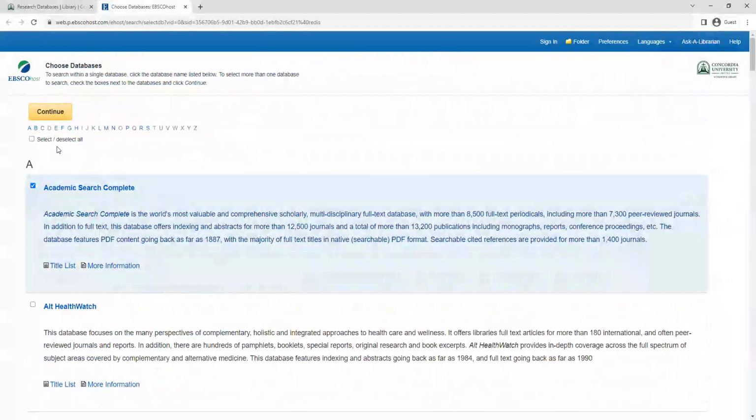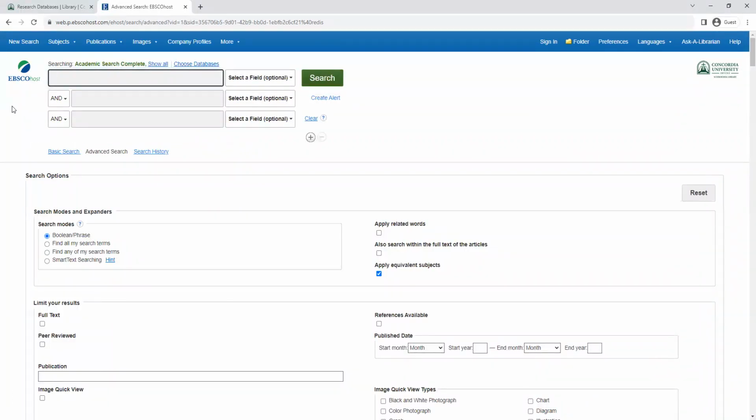But for now, we're just going to go ahead and hit select all so I can also show you how to edit that once you get into your actual searching, as you decide to add more or less to narrow down or expand your results. So from here, we'll go ahead and hit continue. And this is the part where we're going to add our search terms.